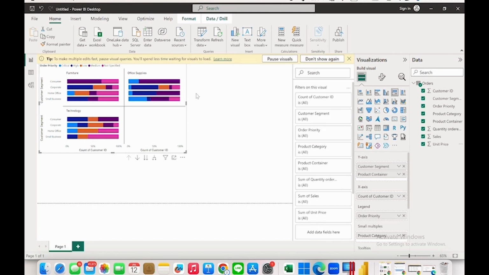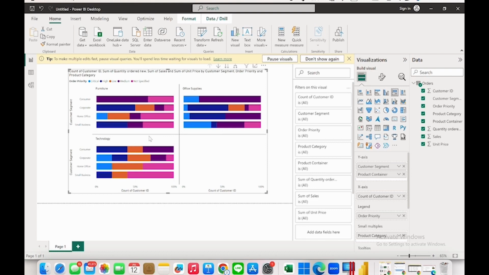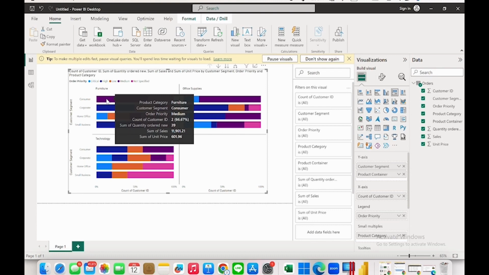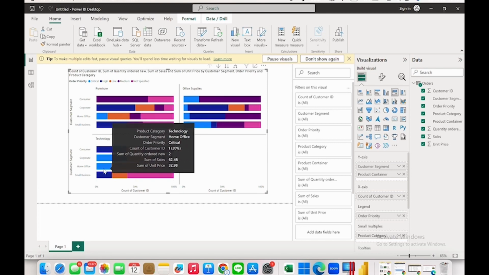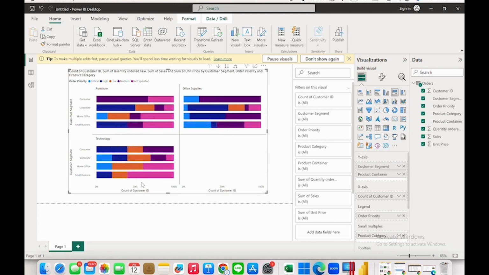As you can see, there is a column, there is a bar here. It represents furniture, office supplies and technology. Here, like the count of customer ID, sum of quantity. And if we point on the color, it will show the detail of each of them here. And this is all for the example of a 100% stacked bar chart.